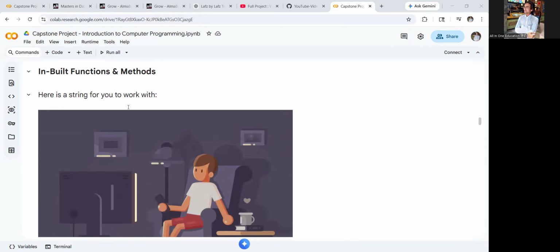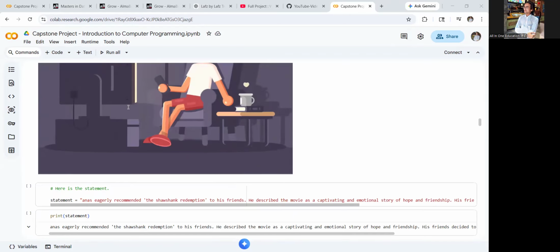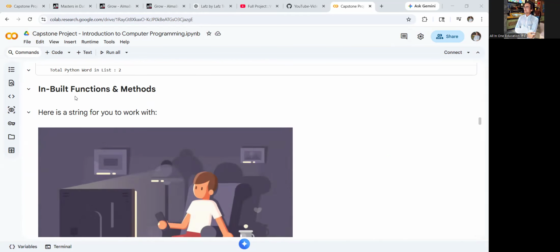Now, inbuilt function and method. What is the difference between an inbuilt function and a method? An inbuilt function is like sum, max, min, average, etc. A method is predefined and is represented by a dot, like dot sum, dot min.